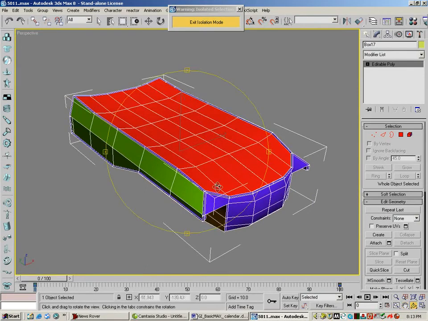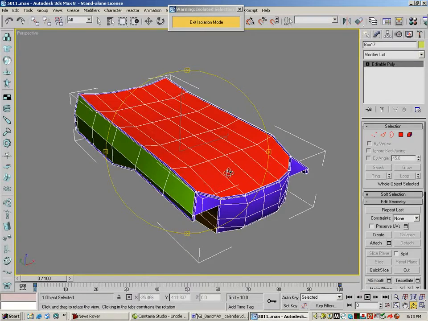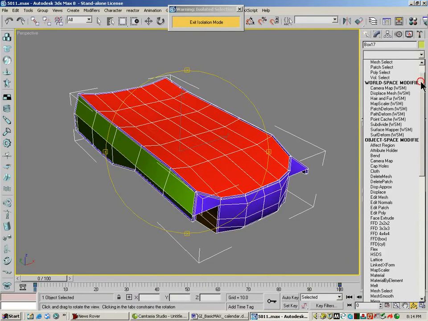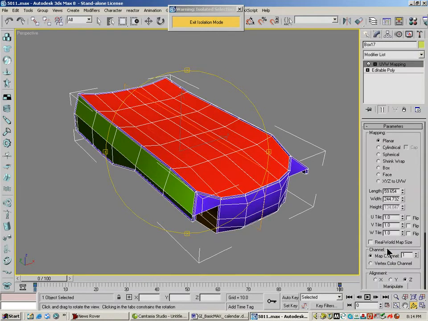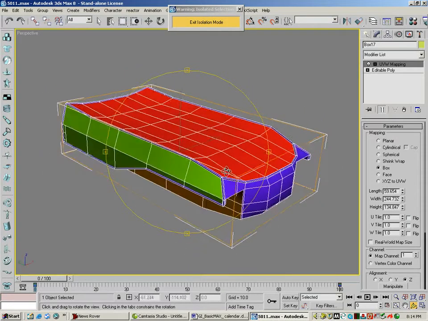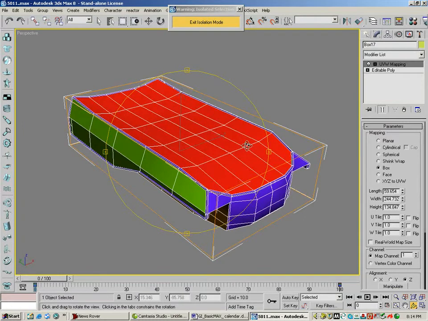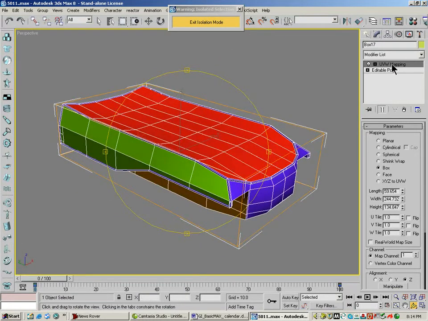Okay, now we've got everything in place, except we don't have any textures and we don't have any mapping at this point. So I'm going to apply mapping to the entire object. I'm going to go to UVW map, and I'm going to apply box mapping to the whole object. That should get me close to what I'm after, and then I can fine-tune it later. So it's pretty close to a box. I think that'll work for the time being, and then we'll fine-tune it.